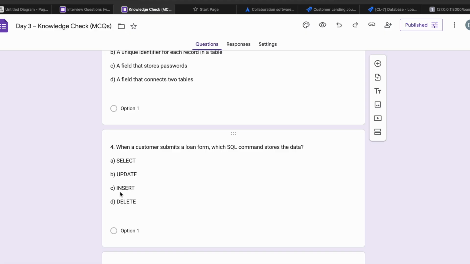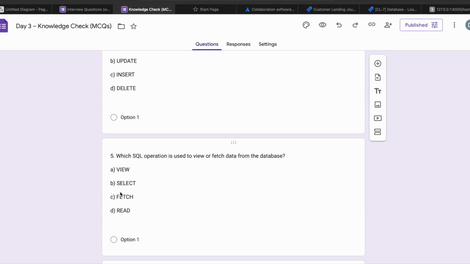Which SQL operation is used to view or fetch the data from the database? So the right answer is SELECT. This is the command you need to master. SELECT is used to retrieve data from one or more tables.